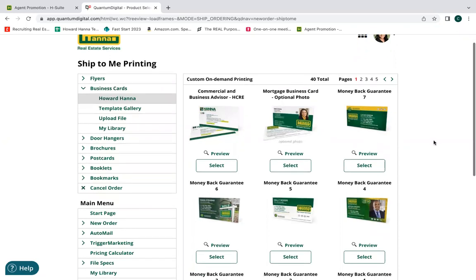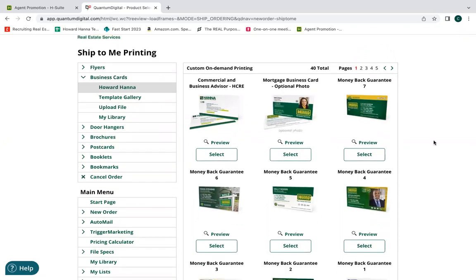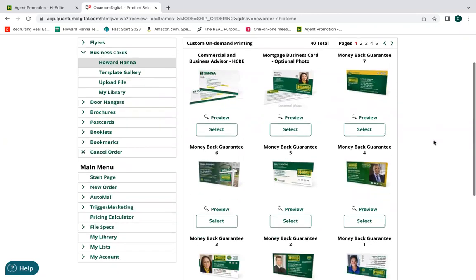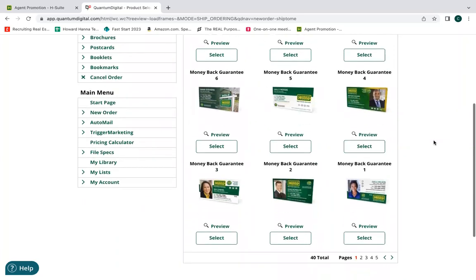You're going to see a few pages of options here. So look at them and decide which one is the best one for you. So if I scroll down, I decide that I'm going to do the one that has the money back guarantee. I like this option here. You can also preview them before you select.